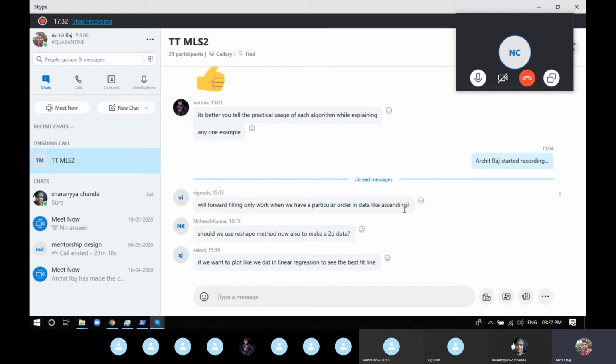If you have a data set in ascending order and some data are missing, forward filling can be a justified answer. If it's a descending one, backward filling is a justified answer.